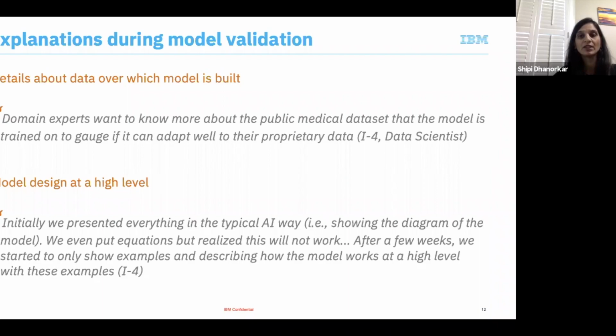Our informants emphasized the shifting focus in the explanations that they offered. I4, for example, described, "Initially, we presented everything in the typical AI way. That is, we showed the diagram of the model. We even put equations, but realized this will not work. After a few weeks, we started to show only examples and describe how the model works at a high level with these examples."